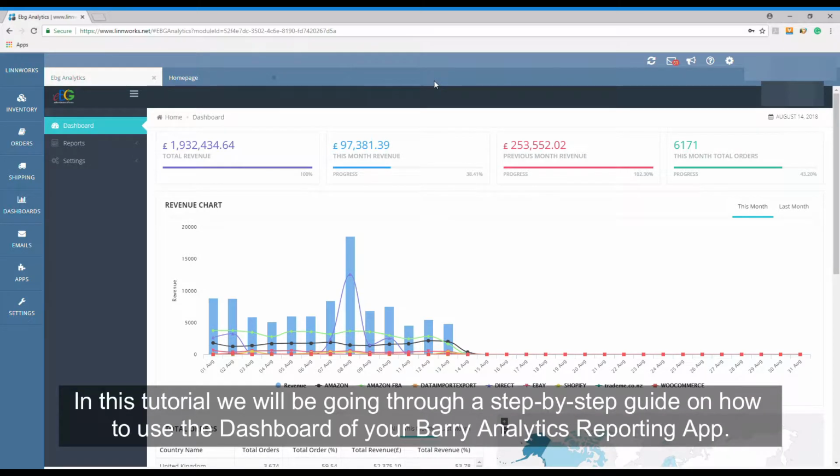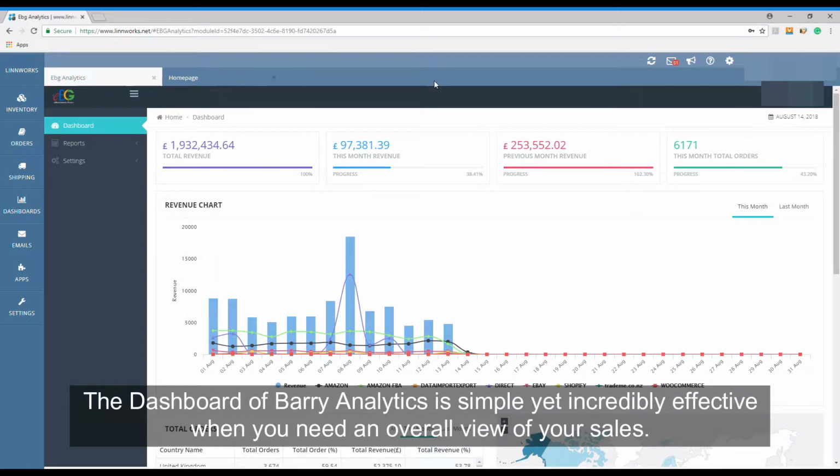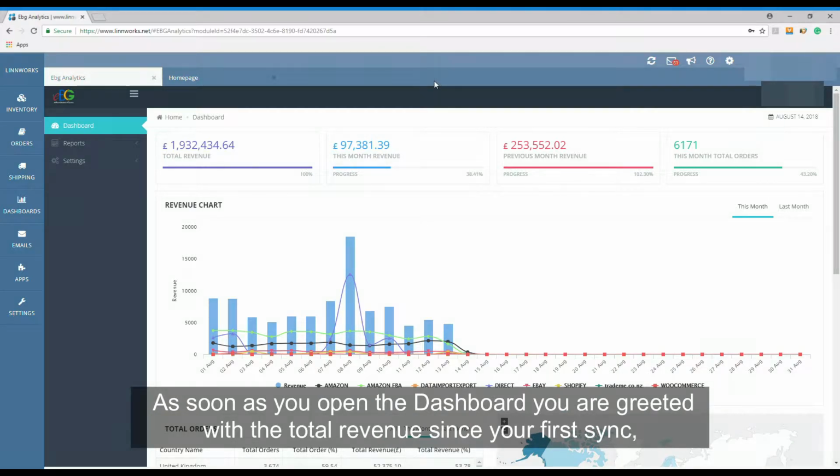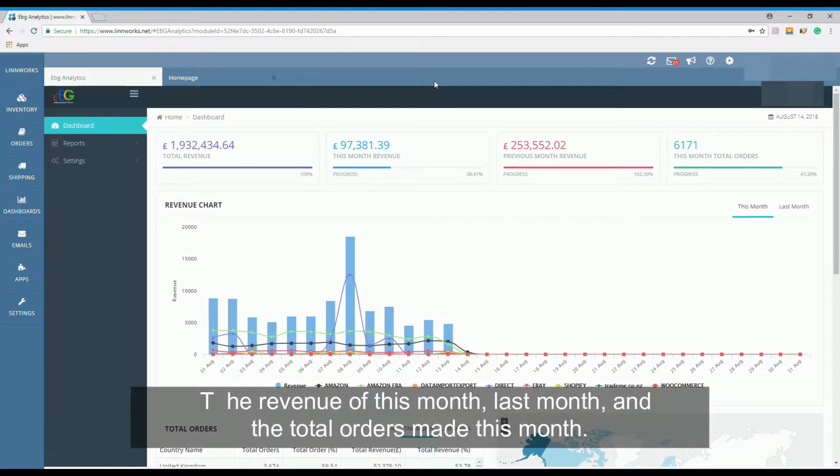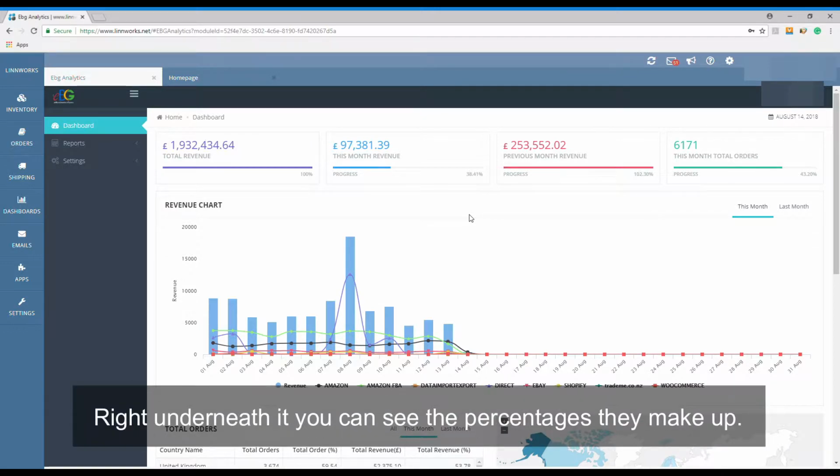In this tutorial, we'll be going through a step-by-step guide on how to use the dashboard of your Barry Analytics reporting app. The dashboard of Barry Analytics is simple yet incredibly effective when you need an overall view of your sales. As soon as you open the dashboard, you are greeted with the total revenue since the first sync, the revenue of this month, last month, and the total orders made this month. Right underneath it, you can see the percentages that they make up.